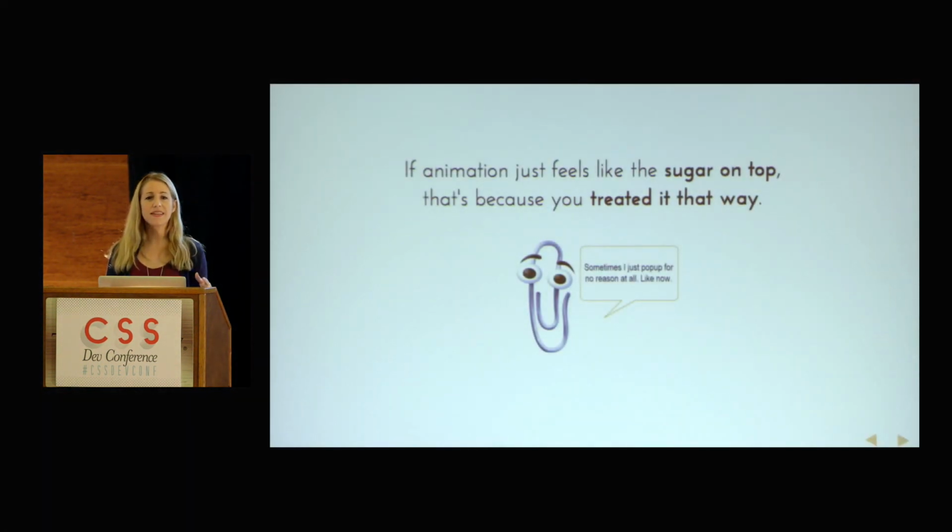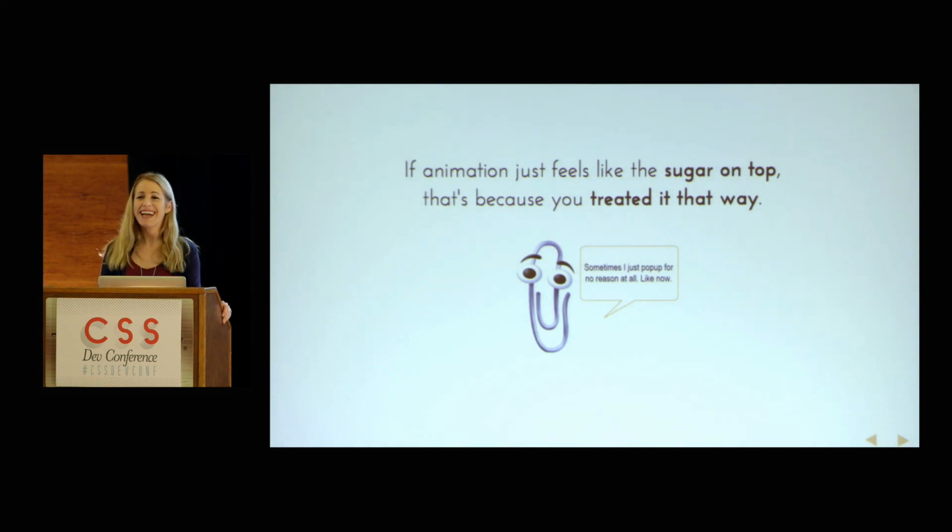This is a little bit of tough love. If the animation feels like sugar on top of your engagement or your environment, it's because you treated it that way. The animation can't just be slapped on at the end of the design process. It actually has to be baked right into it, and it has to be considered as part of the user flow. If you are just throwing it on top, it has the potential to be jarring for your users. But if it helps them get through that process or engages them, that's good animation.